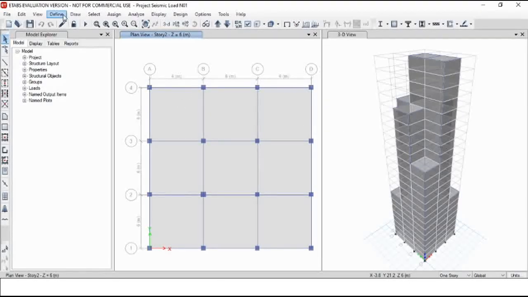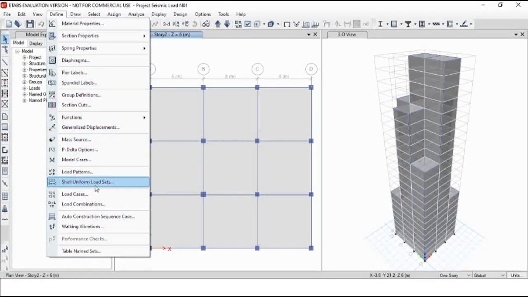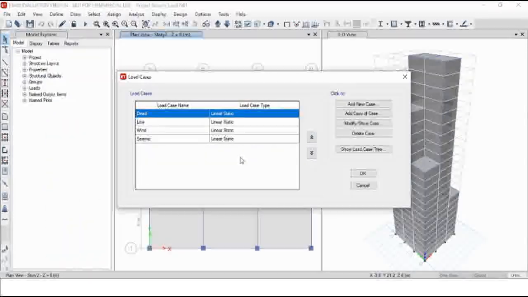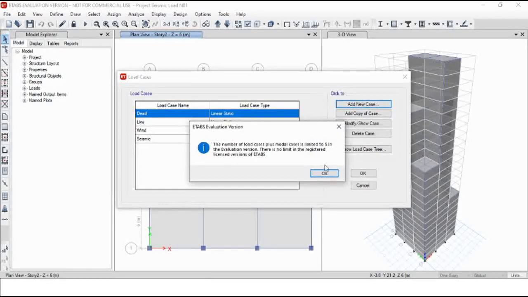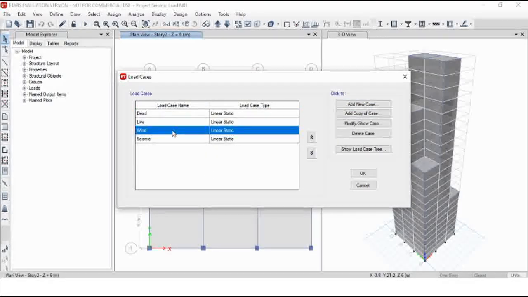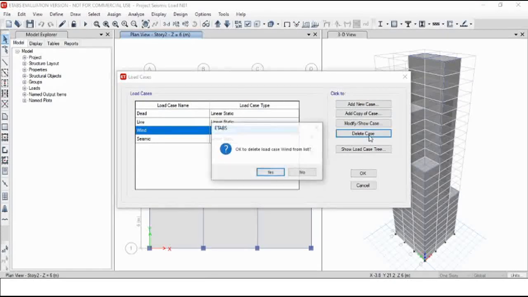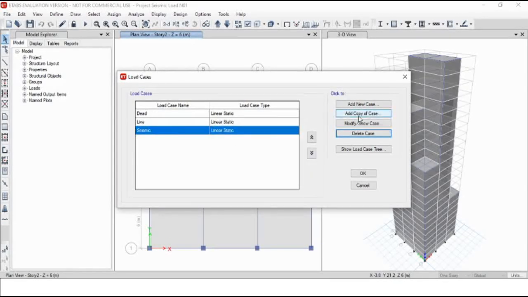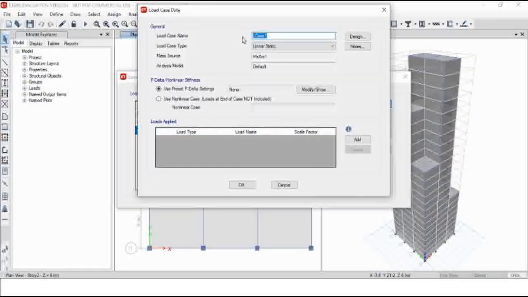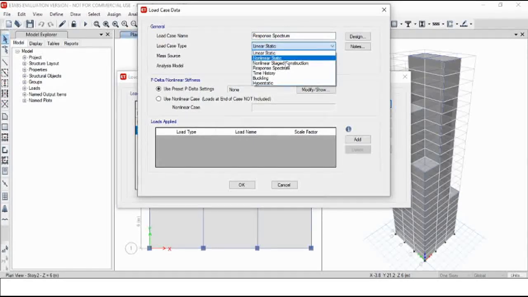Now we'll go to define once again. Click on load cases. Here we'll click on add new case. Okay, there are 4 loads already, so we'll have to delete the wind load, as wind load is not under consideration here. We'll delete this case and click on add new cases. So we'll change the load case name to response spectrum. We'll change the load case type to response spectrum.